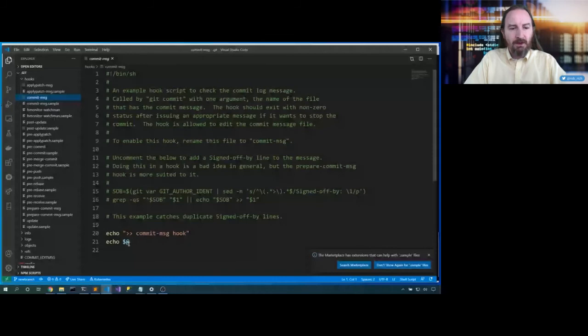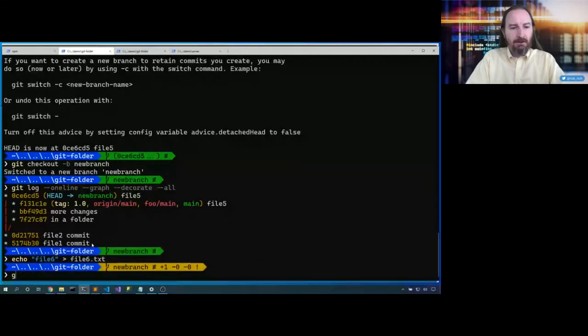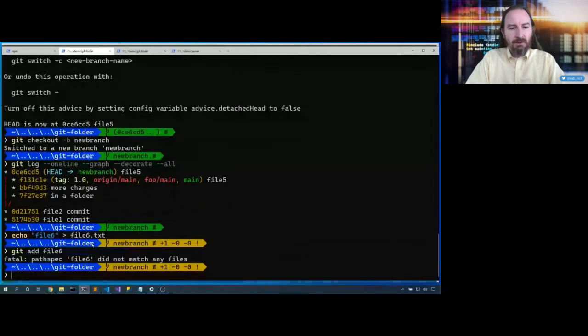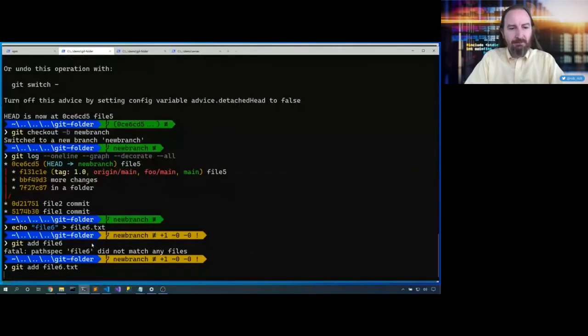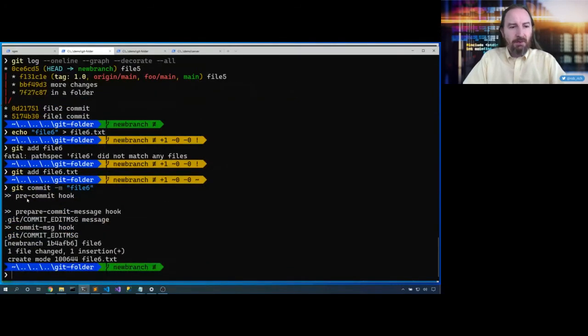That's cool. So let's take these Git hooks out for a spin. These will happen at various events when we do Git operations. So echo file6 into file6.txt, git add file6.txt. No hooks yet. git commit -m file6. Now we got a hook, the pre-commit hook, the prepare-commit-msg hook, where we get the commit message, and then we've got that final piece. That's really cool. If we wanted to, for example, validate the commit message or validate the files that we're committing, we could do that in that shell script.